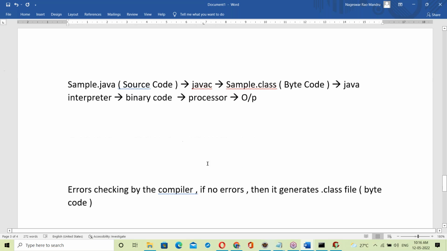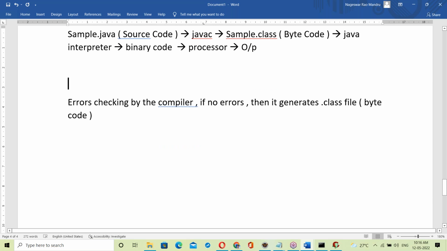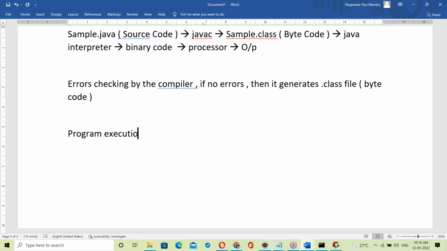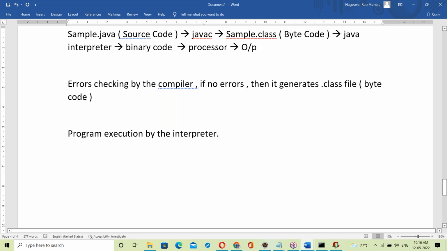Okay, so what happens here? In Java, error checking by the compiler. If no errors, generating the .class file. Next, program execution. Execution by the interpreter, right? Program execution by the interpreter.